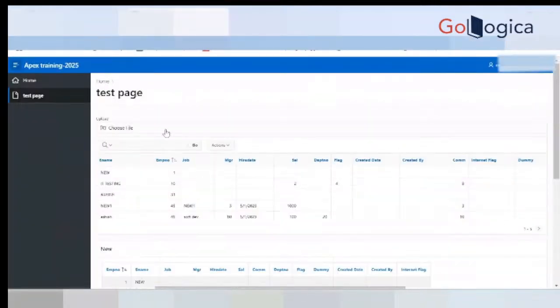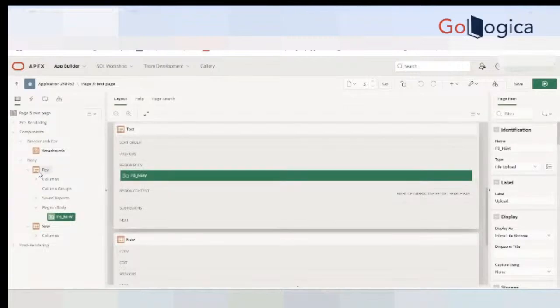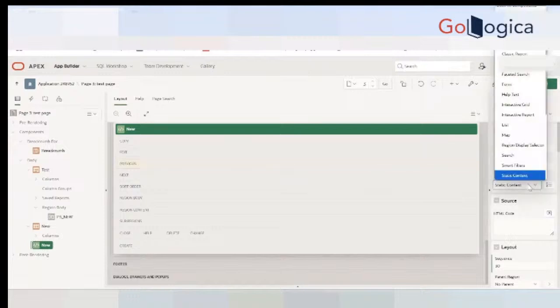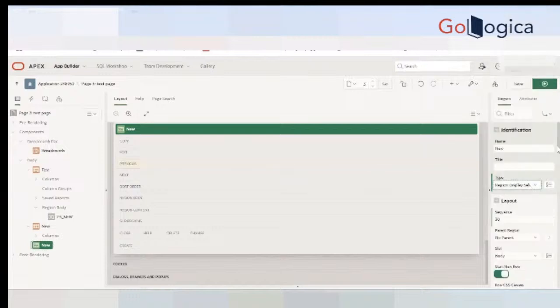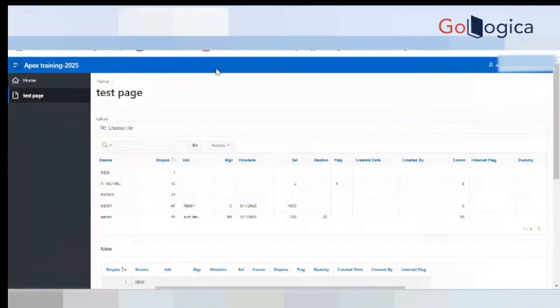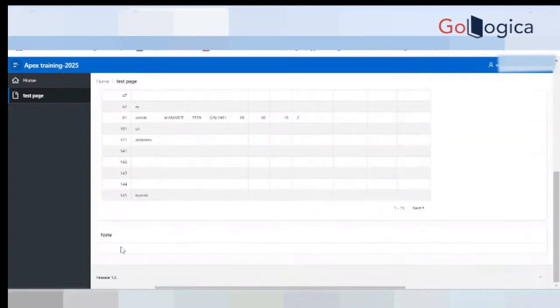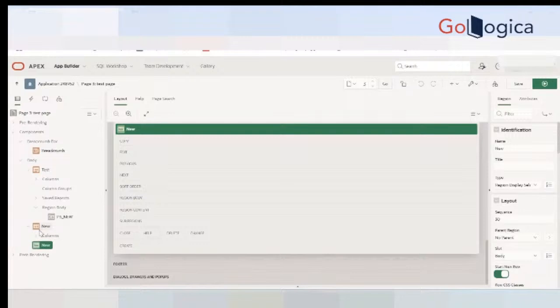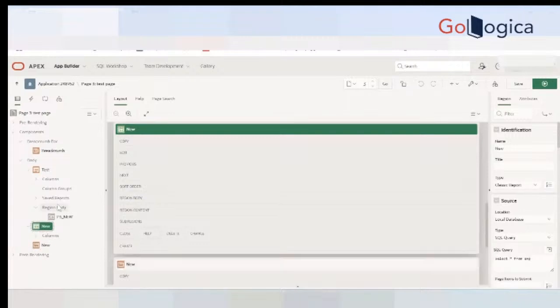There is a thing which is known as the region display selector. Right click on the body, create a region, choose region display selector. So this is the region display selector. Now you can move, choose. This is the region display.